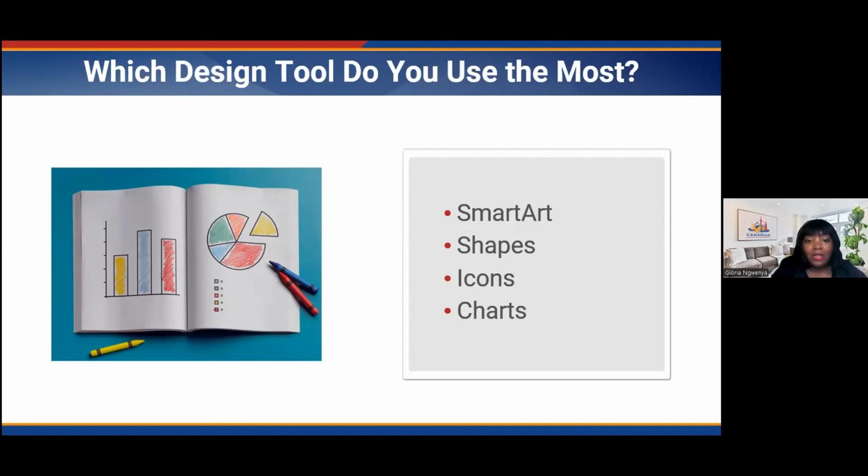Let me check. You can put your message in the chat. Charts, Smart Art. Oh, great. Charts, Smart Art, Shapes. Oh, Icons. Okay. Charts, Shapes. So we have a lot of shapes and a lot of charts. I think it's a tie. Okay, we also have a lot of smart arts too. I think it might be a tie between the smart art and the charts, then followed by shapes and icons.